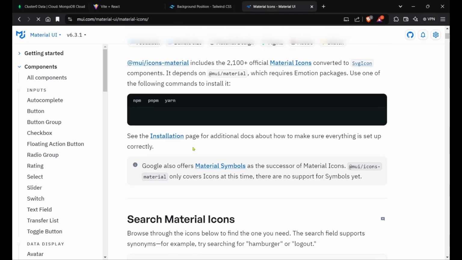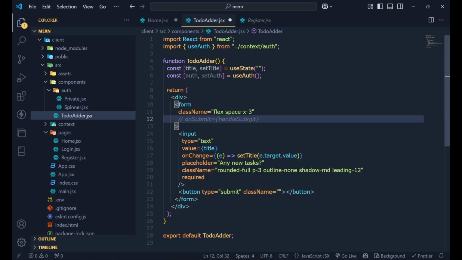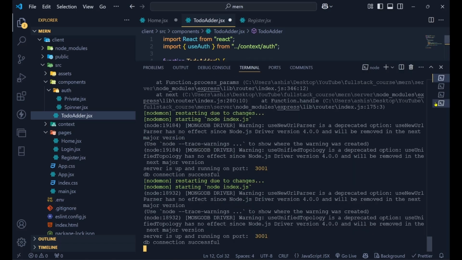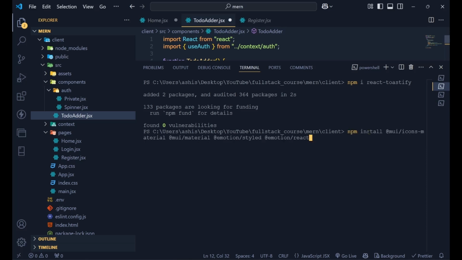So I'm just going to copy this line and then come here, go to my client terminal. It is here, right? So I'm just going to paste it, hit enter.